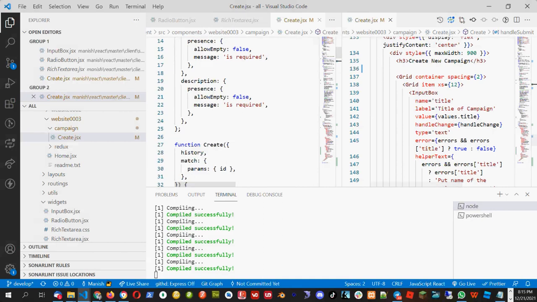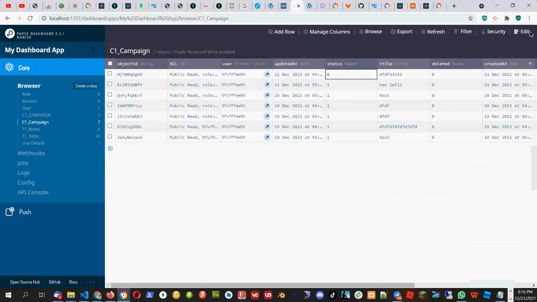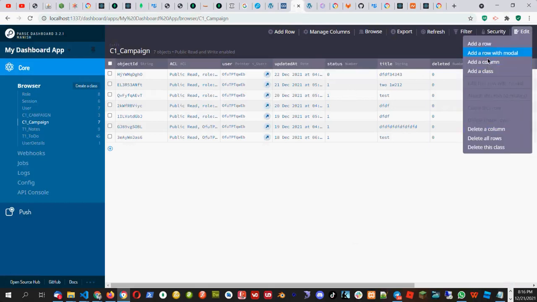Or I can also try to see. Let's change it to string. Not a problem. Let me try to save it in the string format. So first I'll delete this one and then I will.